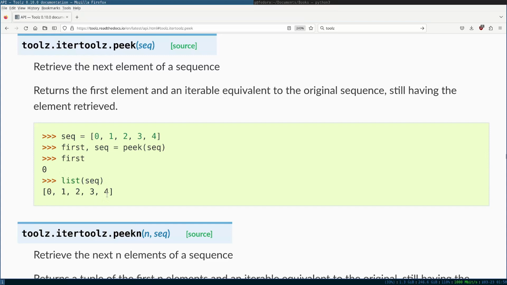Then you can get the first element from this first variable. Assuming this is what I think it is, you should be able to pass in a generator into this, and it'll still give you that generator intact.